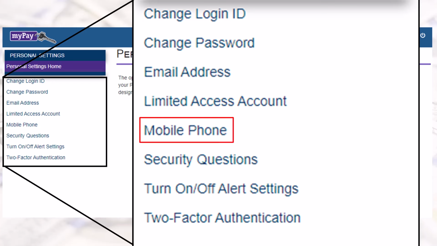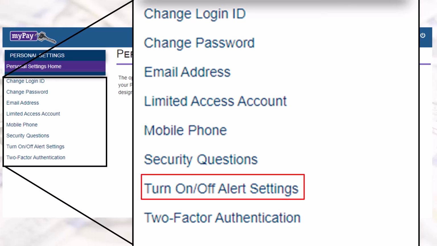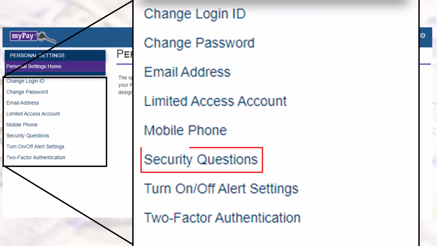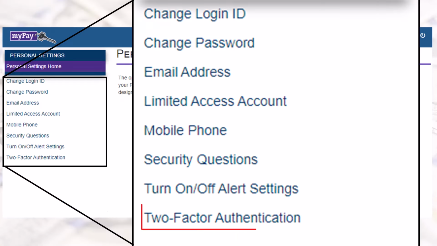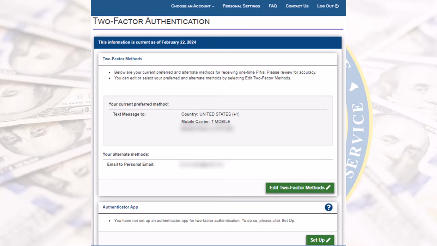Then you can set up your mobile phone. You can have alert settings, kind of like these. Now, the security questions, that's a little too 20th century for me. I mean, what is the first name of your barber? If you could be any piece of furniture, what would you be? I don't know, and I don't think I could remember in a moment of crisis. Luckily, they offer 2-factor authentication, and if you want, there's also an authenticator app.